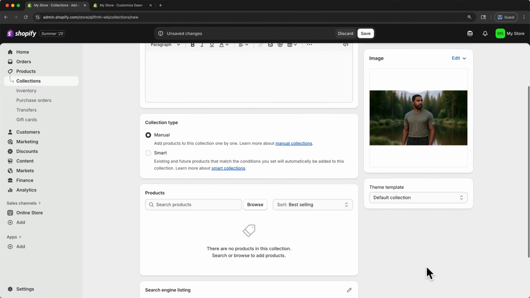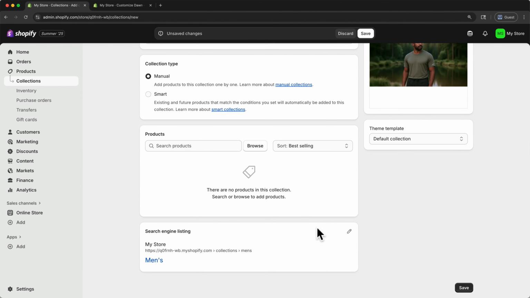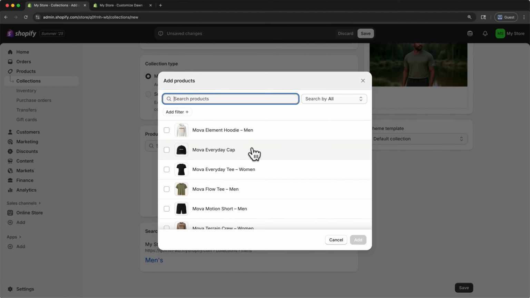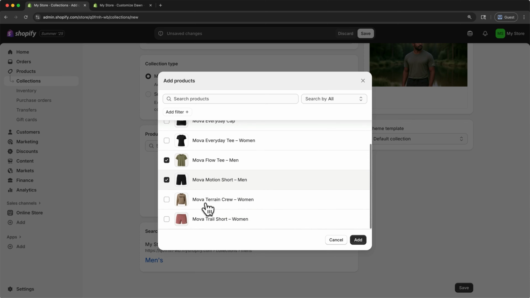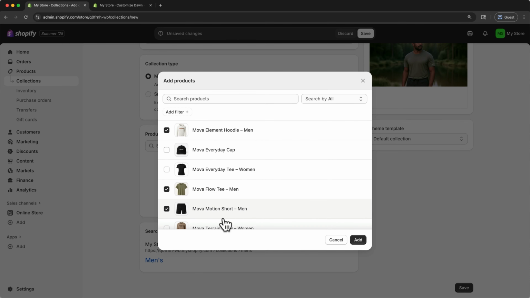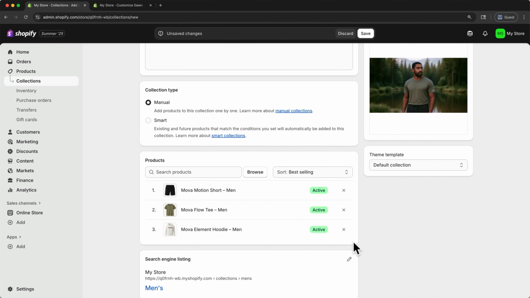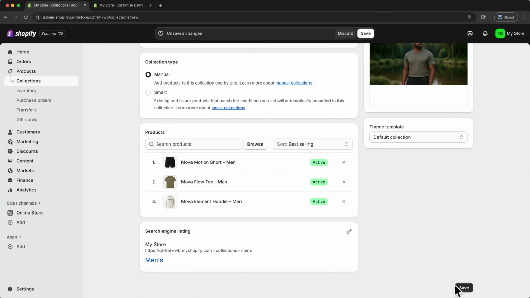And then we can scroll down here. In the product section is where we will add all of our men's products. So I can click Browse here, and I'll select all of my items that belong to the men's collection. And then I'll click Add. Finally, at the very bottom, I will click Save.